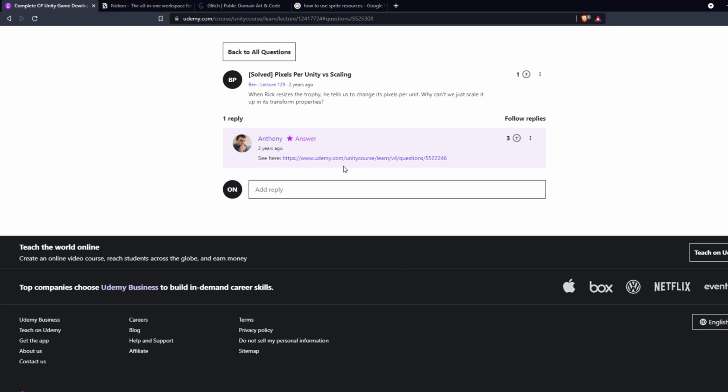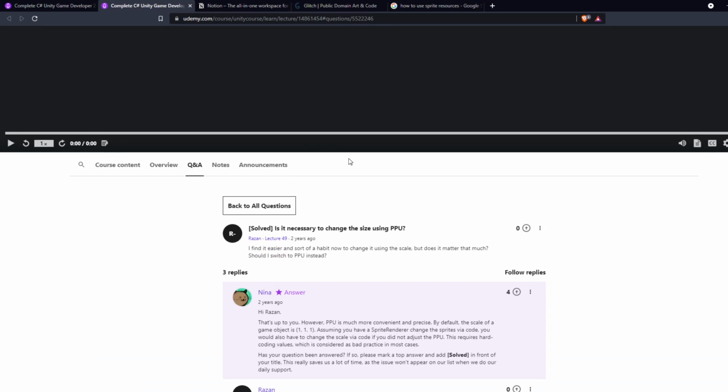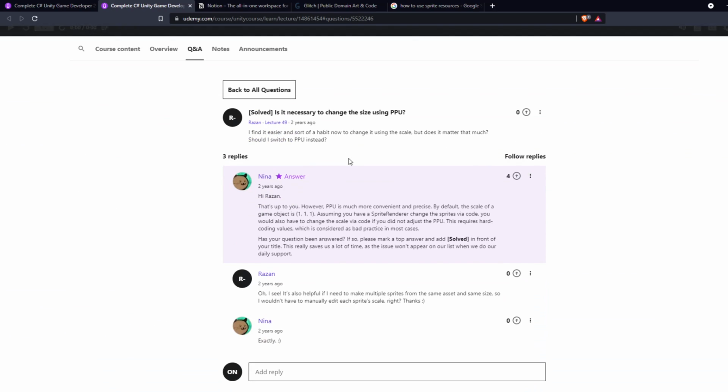Alright. Someone asked the same question. So that's up to you. However, pixel per unit is much more convenient and precise. By default the scale of a game object is 1, 1, 1. Assuming you have Sprite Renderer changed.